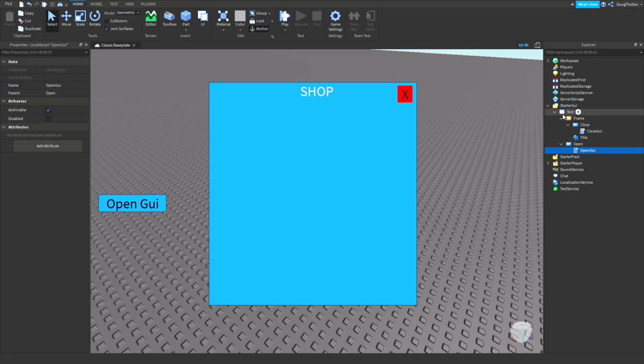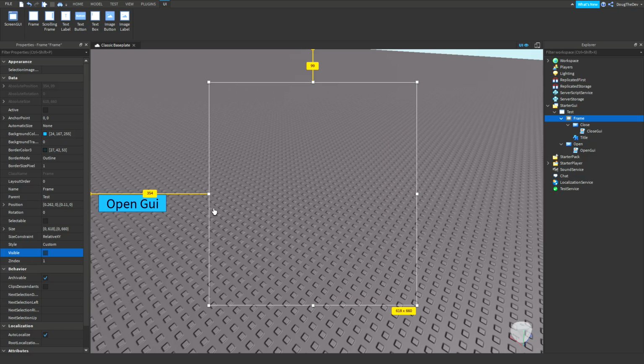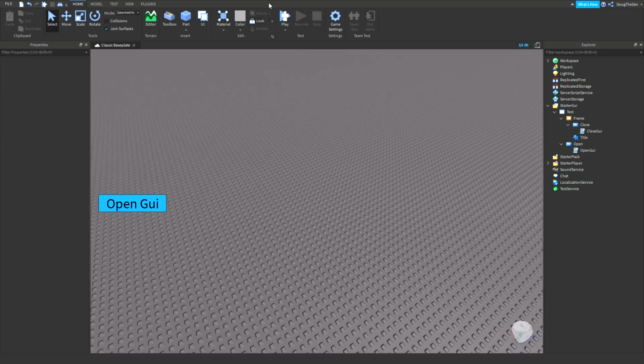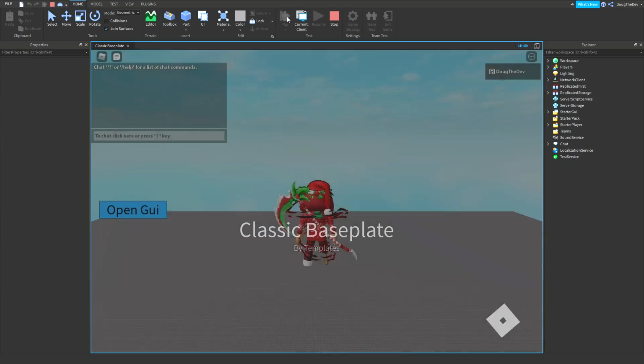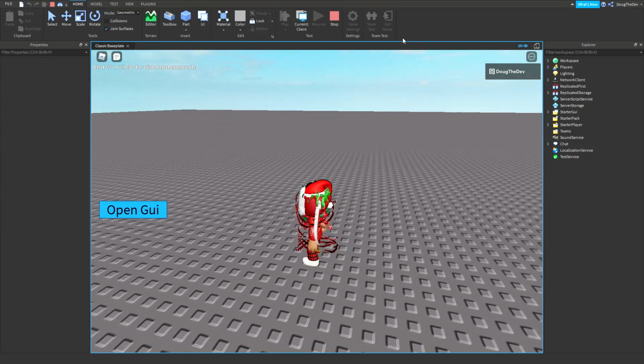So I'm gonna make sure this frame is not visible and the open GUI button is. So let's test it out. And it works. What do you know?